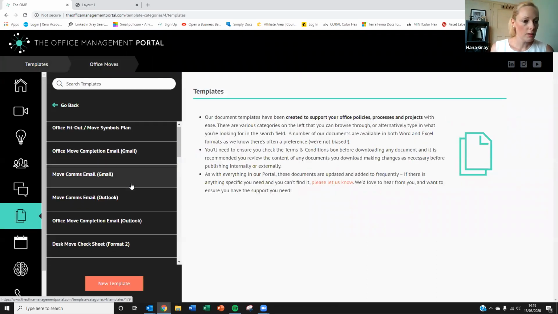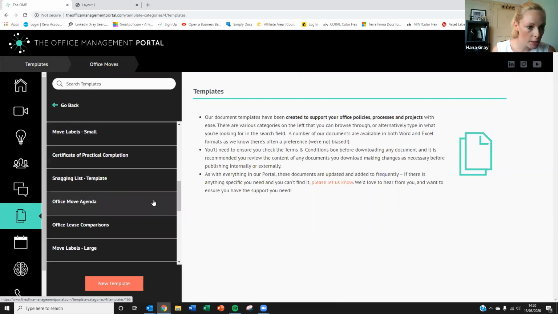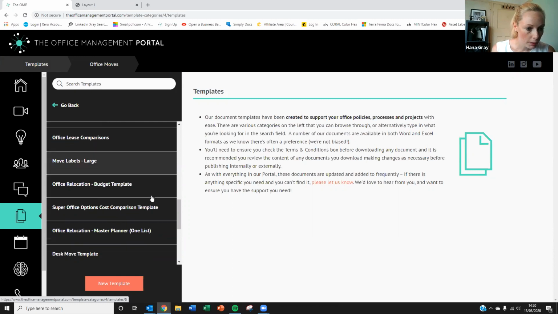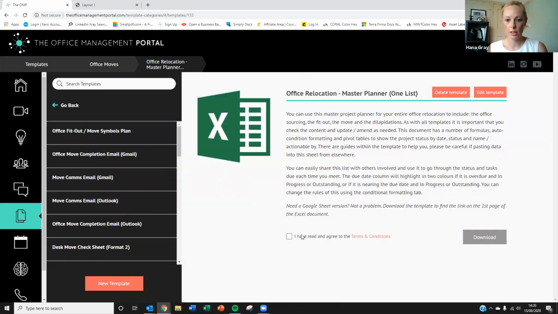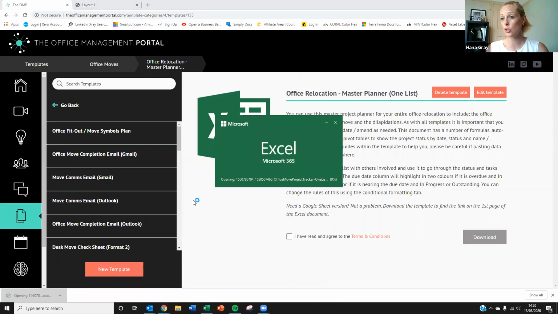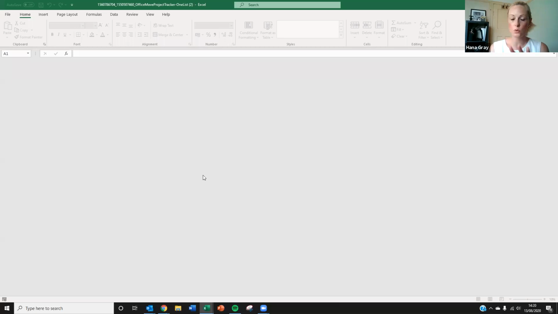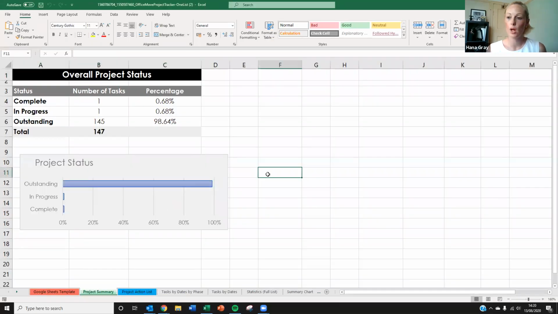And then lastly, in the office move section, I'm going to show you the project plan, if I can find it, the office relocation planner. So you might have seen in there practical completion sign off. If you're giving the okay to your fit out contractor, called practical completion or PC, there's a template in there that you can use to do that and say, yep, it's all good, and sign it off, and they sign it off, and you create your list of snags from there.